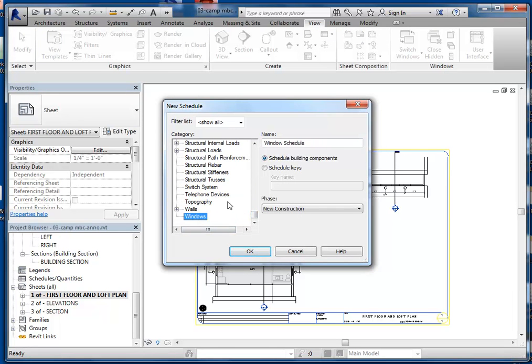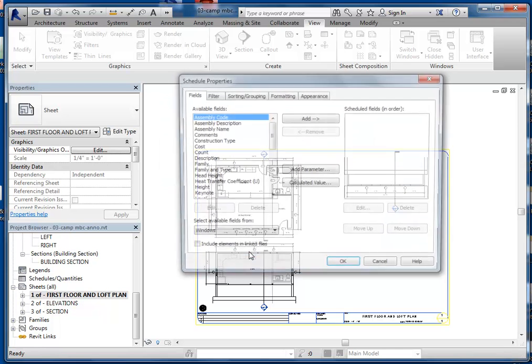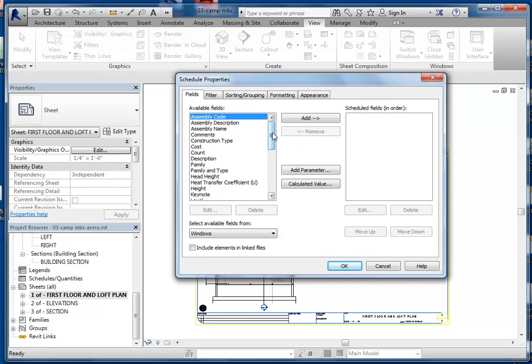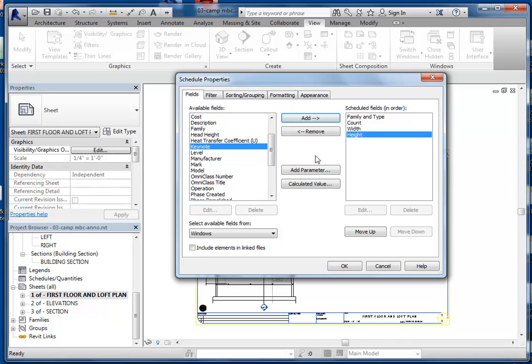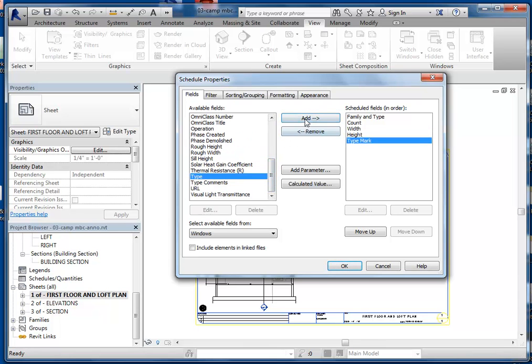Let's go with window first. So go all the way down to the bottom of the sheet, pick Window. And I want to add for a window schedule family and type, count for a quantity, width, and a height. And I think that's it. Let's see, type mark. We'll add that and type.